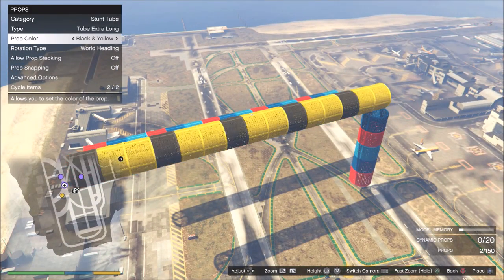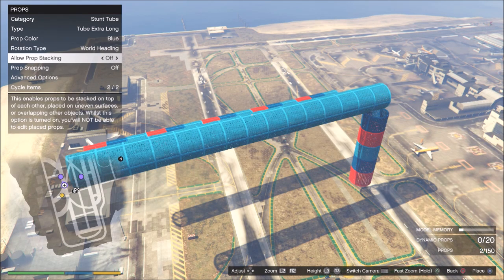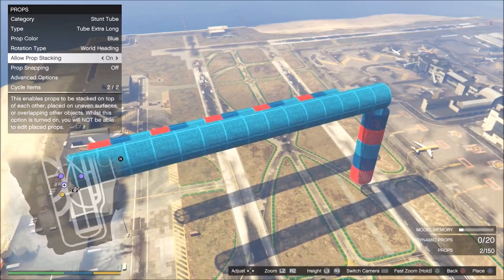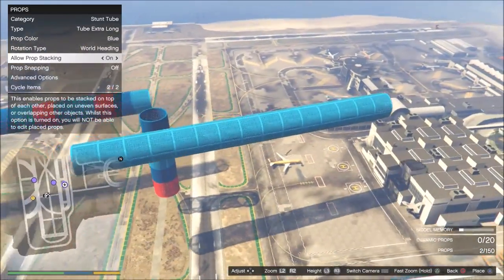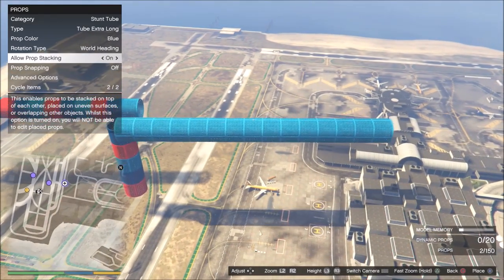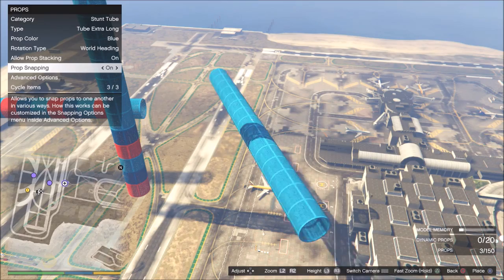So we just start with our first one. We'll just choose a color here. We'll take a blue one. We'll turn on prop snapping, and we want to connect it to this one here. Wait, hold up. Maybe if I would have pitched it a bit, it would have connected easier, but oh, I turned on stacking. Okay, here we go. So we just connected that one.